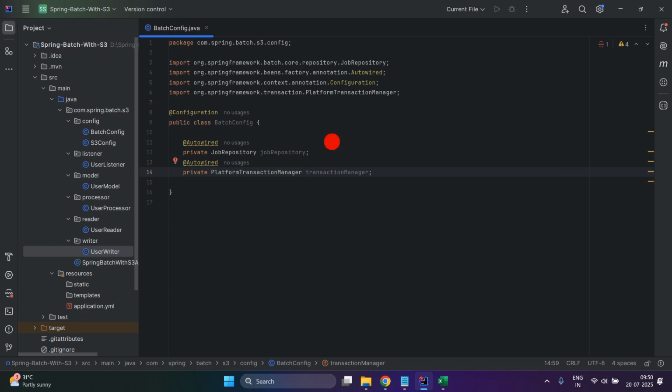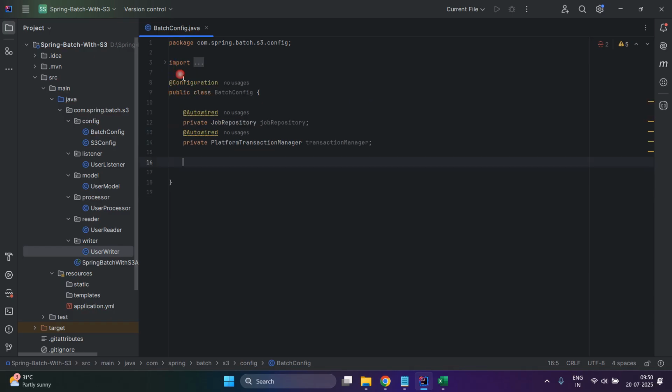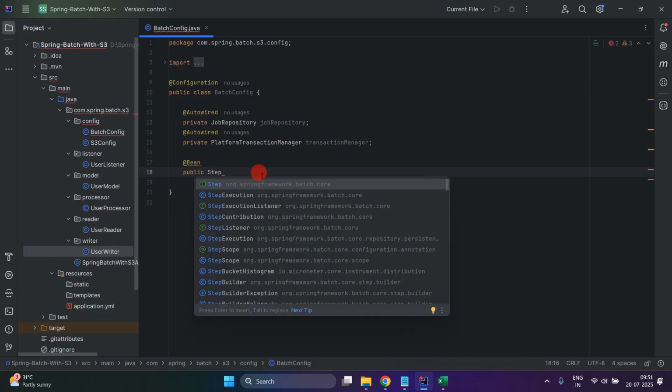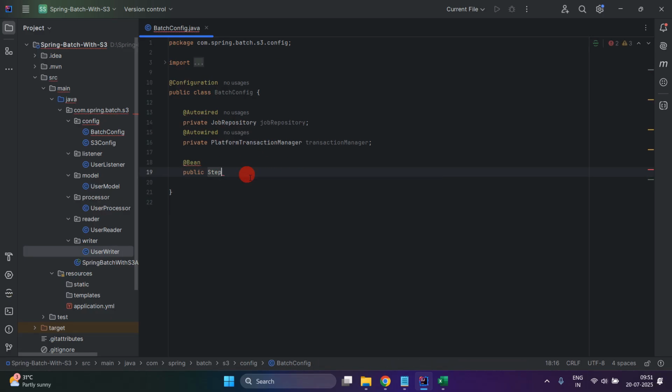This will be transaction manager, and after this we will have to create two beans. The first bean would be step. Okay, so write public step, and just import this step from batch core library. Okay, and this step name would be user step, and inside this we have to pass three things: reader, processor, writer.